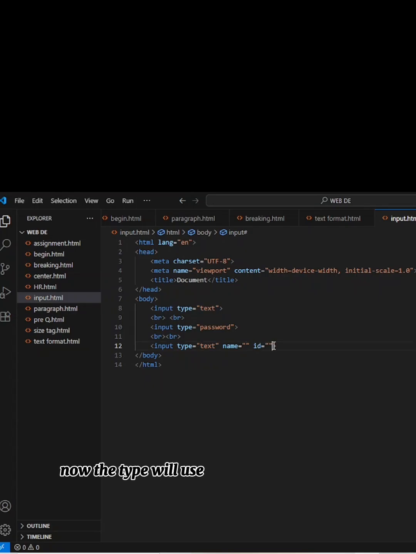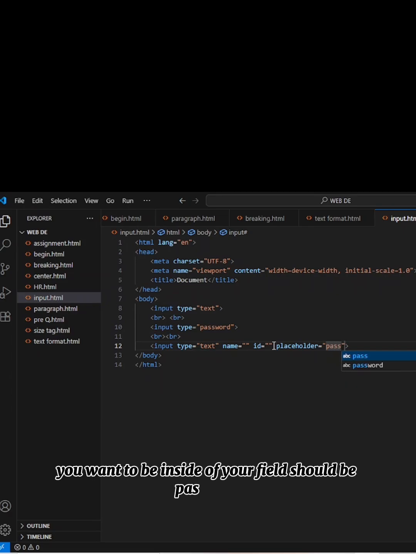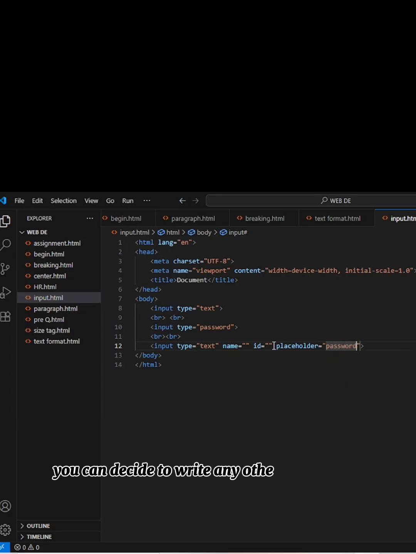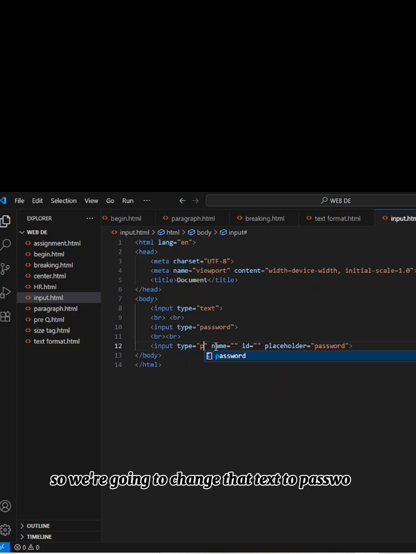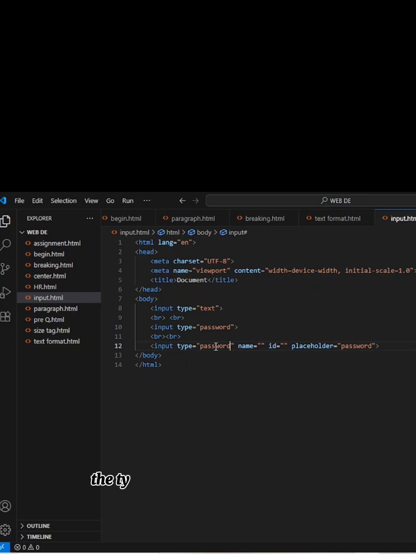Now the type will be password and the placeholder will be password. It means that the faint write-up you want to be inside of your field should be password. You can decide to write any other thing apart from password. It means that field is holding the statement, which is the password. So we're going to change that text to password because we're going to use the password format. The type is going to be password. You can still put it in a text. You can still use a placeholder in a text.